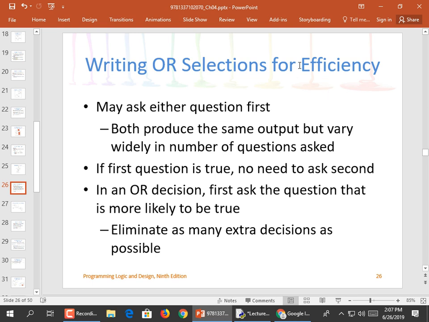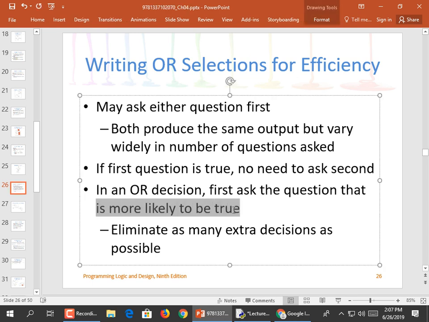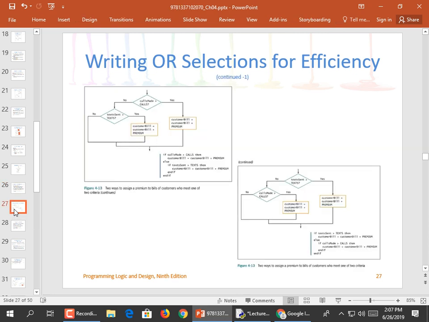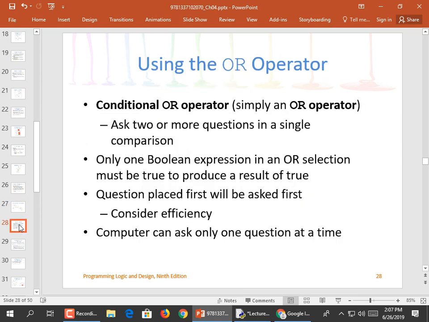So again, for efficiency's sake, if you're doing an OR, you want to put the clause that is most likely to be true first. Whereas if you're doing AND, you want to put the one that's least likely to be true first, just to eliminate as many useless tests as possible.